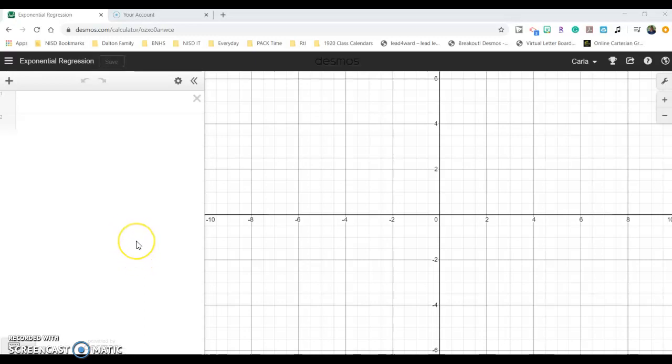Specifically for this assignment we're going to need to do exponential regression. So I'm going to use the table that we have in the notes.